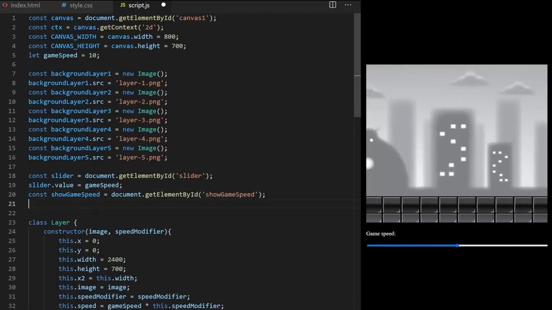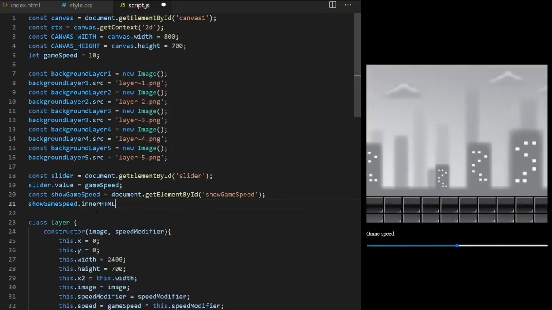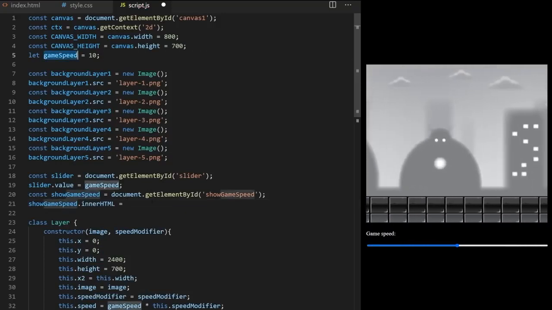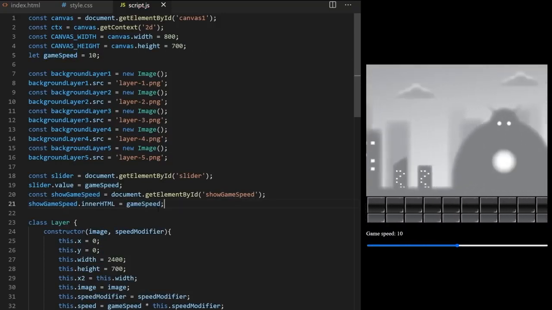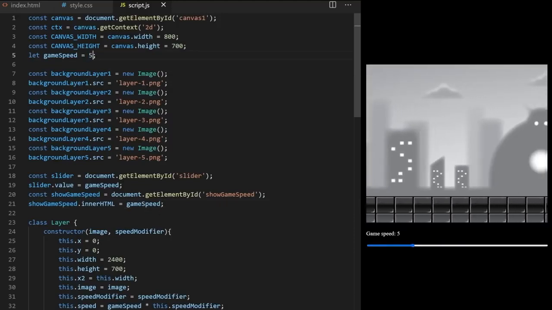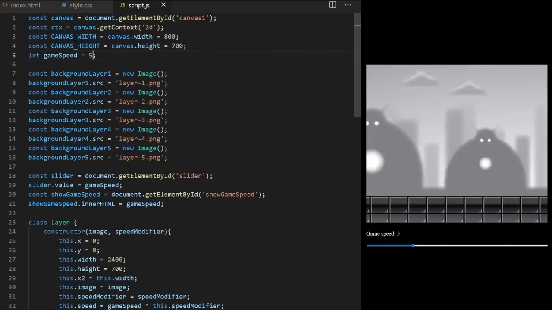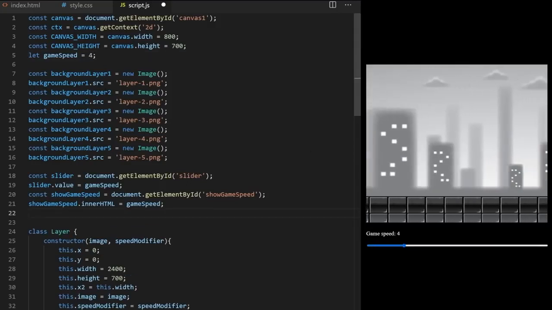On the first page load, I set its inner HTML equal to the current value of GameSpeed variable from line 5. If I change value of GameSpeed and reload page, you can see it works. Now I want to change scrolling speed of my layers when I click this slider. To do that, I need to connect it to GameSpeed variable from line 5.